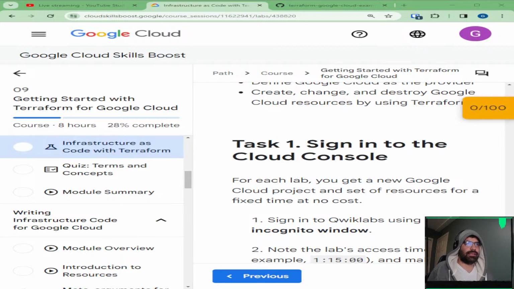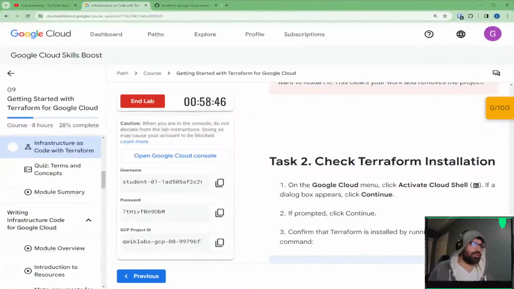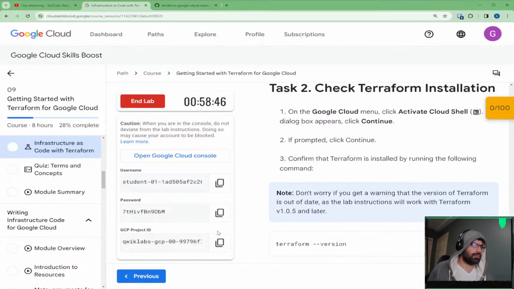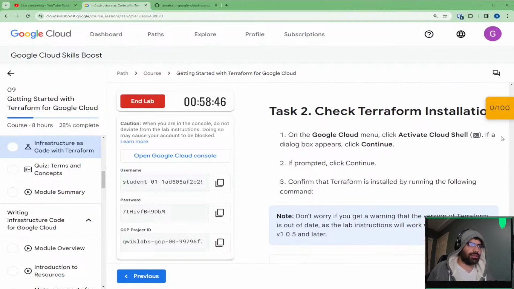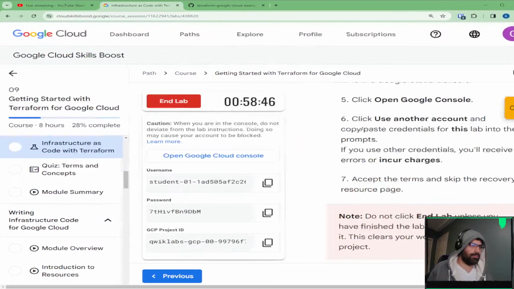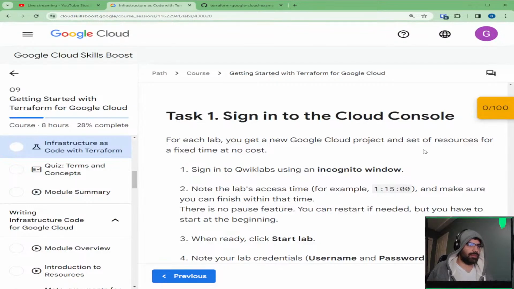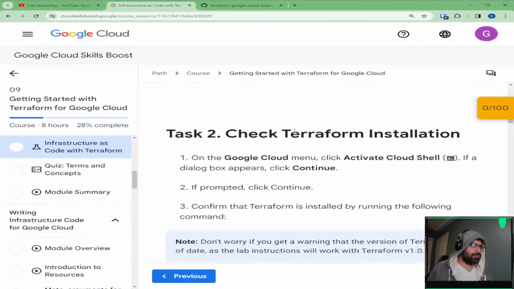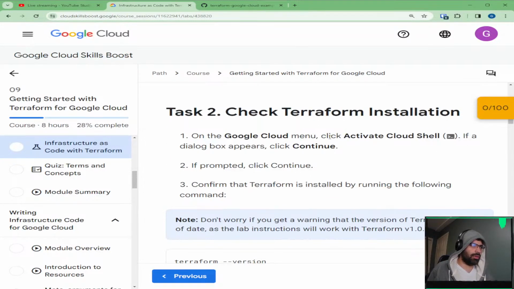So you can see I have logged in to my Google Cloud from incognito using the credentials given, right? Project ID, check Terraform installation. This is much better. Check Terraform installation: in Google Cloud, activate Cloud Shell.